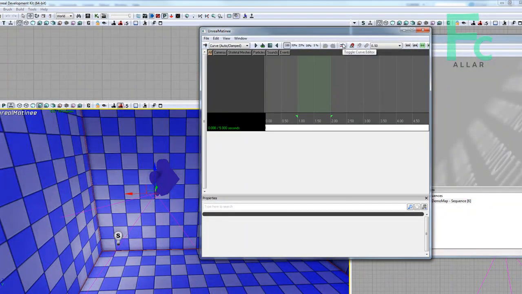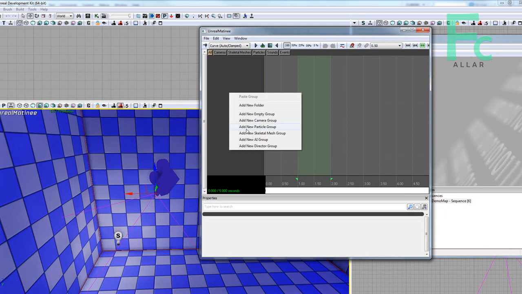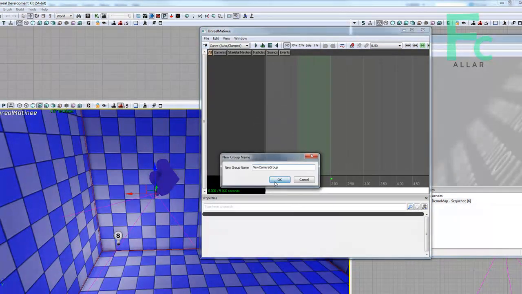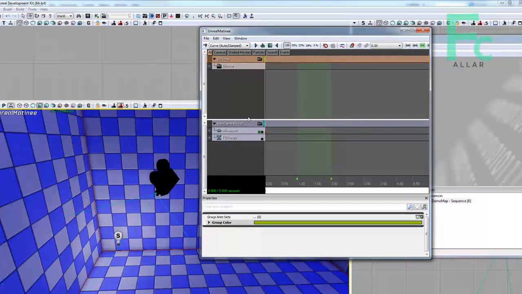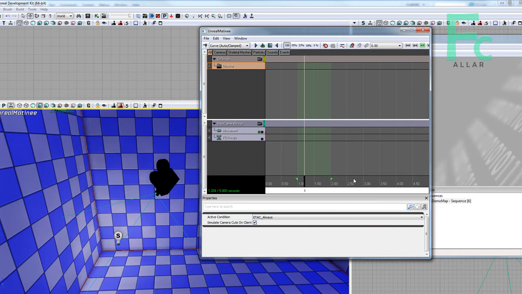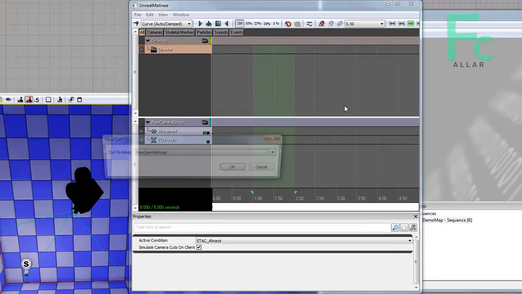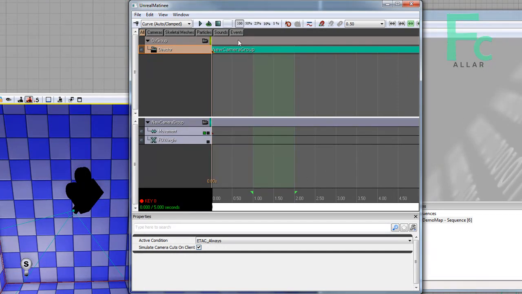Now with the camera selected, I'm going to first turn off this curve editor. It takes up space that I'm not going to use. I'm going to go Add New Camera Group. Boom. Now I'm going to go Add New Director Group. And then I'm going to click this director group here, and I want to click down here on this timeline where this black line closes this other line, and I'm going to hit enter, and boom, there's a new camera group. And so right now we have this camera sequence that doesn't do anything. It's just an idle sequence, and that's exactly what we want.